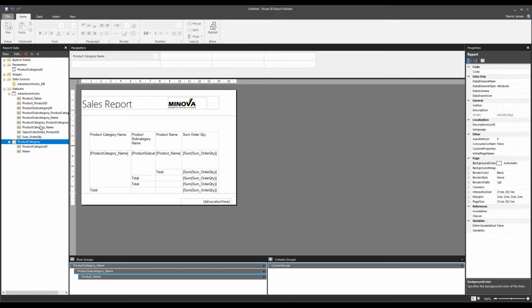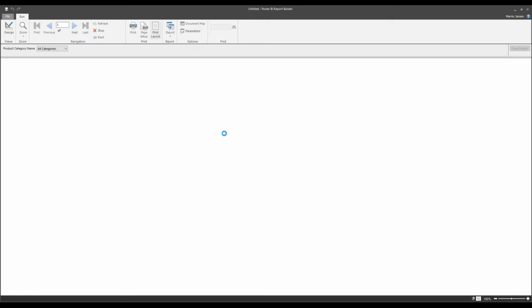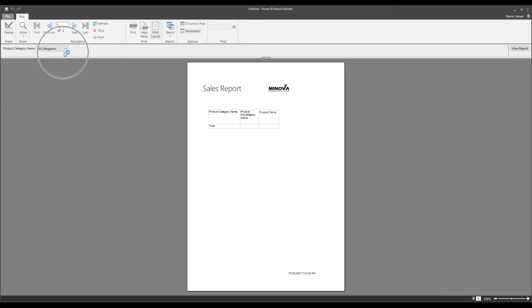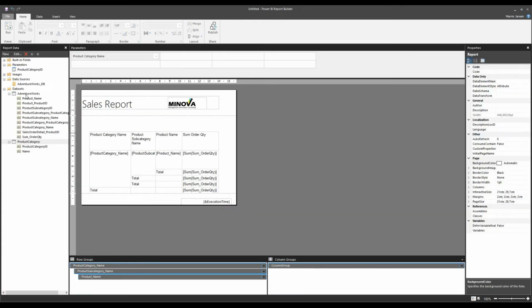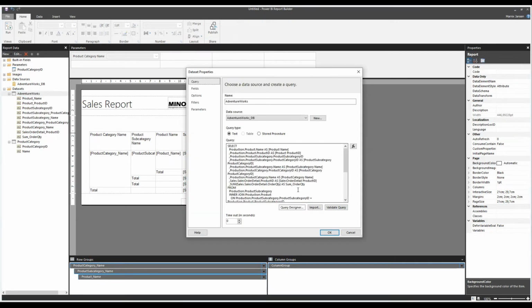The thing is though, I do not have a -1 item in my AdventureWorks dataset here. That is not included in my data at all. So if I run this now, I do have this all categories, but I'm not going to see anything. So we have to come up with a way in which we'd be able to solve that. We need to go into the properties of this dataset. Let me make this a bit bigger.